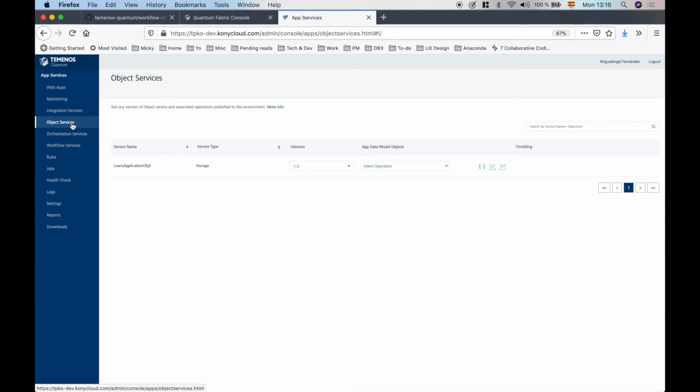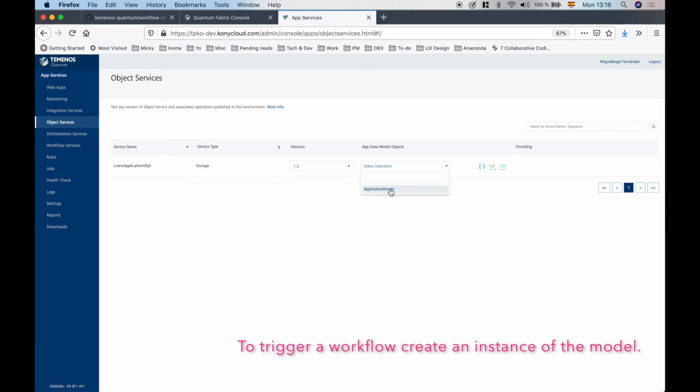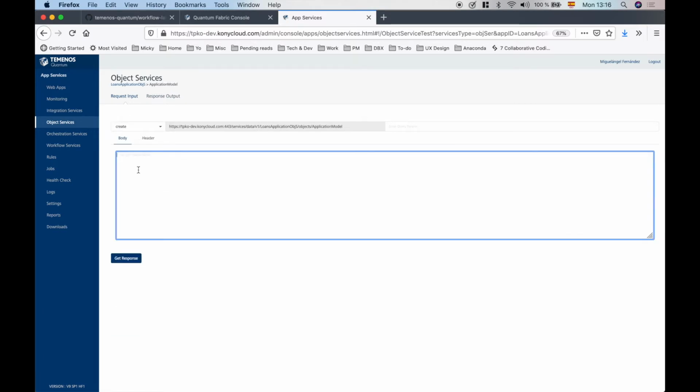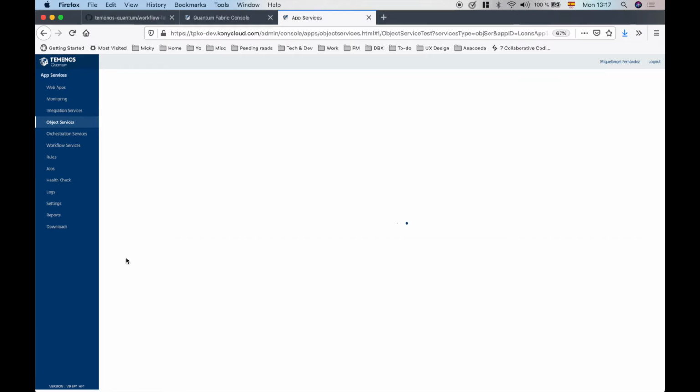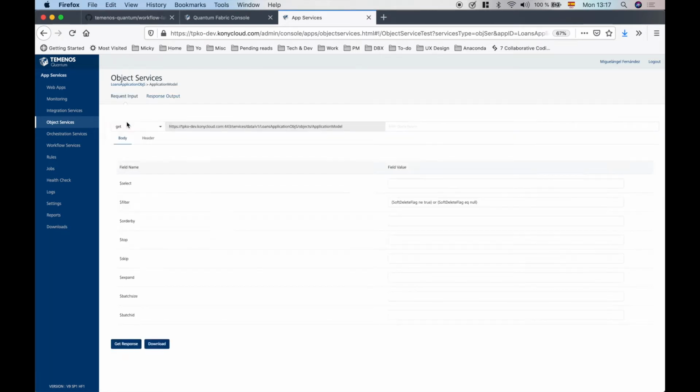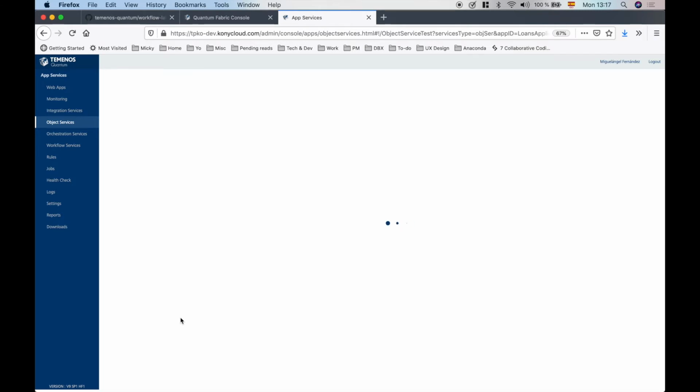To trigger a workflow, we will have to create an instance of its associated model. Select the Loans Application Object Service and the application model. Select the Create operation and add a payload that includes all mandatory fields, except the ID and score. Notice the object service we imported automatically generates the ID of the loan application. To see if our workflow is working, let's now invoke the Get operation.